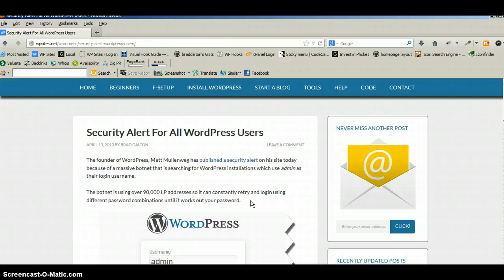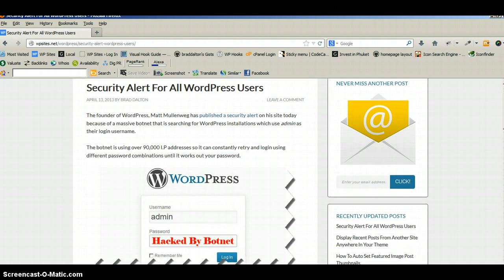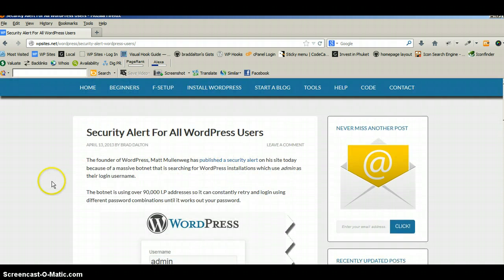So unless you've got a strong username, something other than the default, which is admin, and a strong password of more than 10 digits, there's a chance that you could be hacked. So let's just take a look at how to change your username and password.